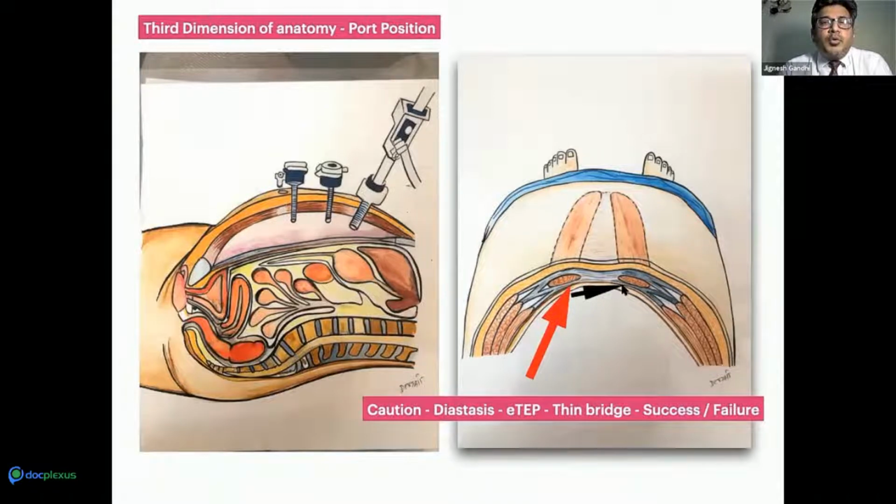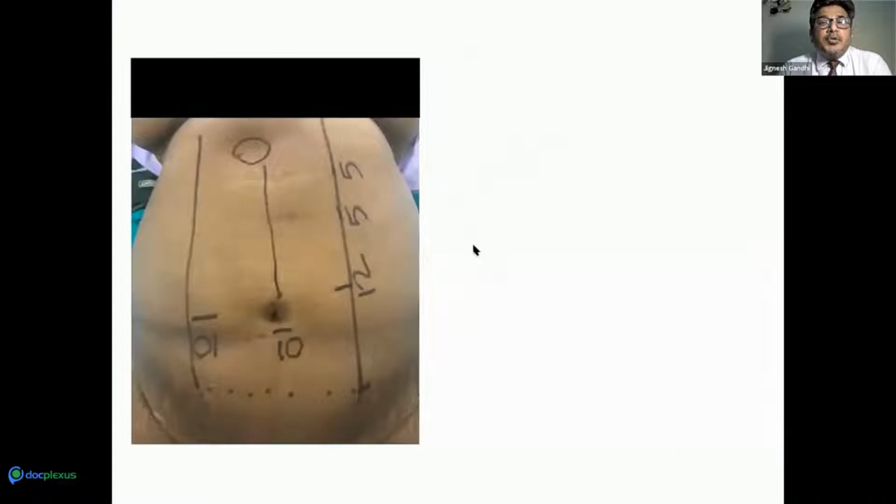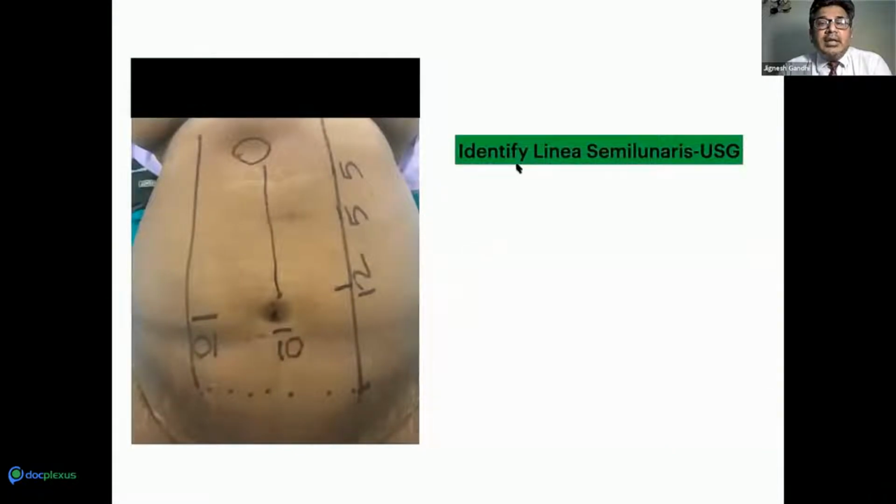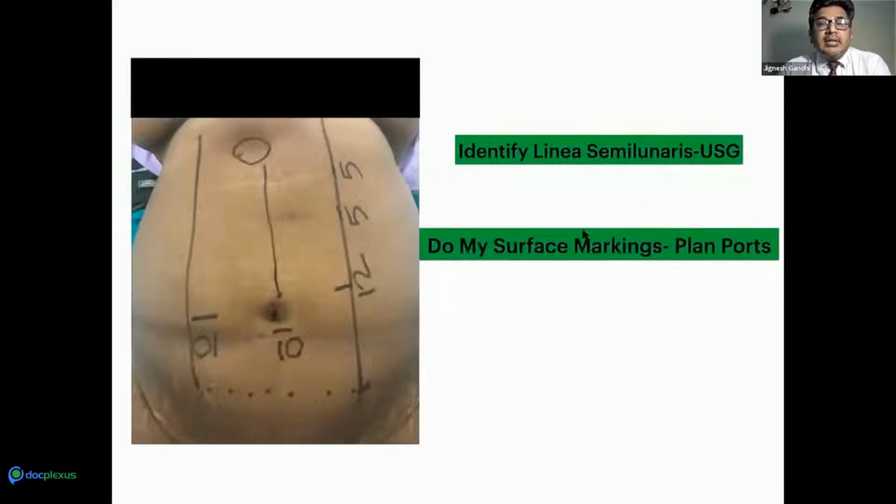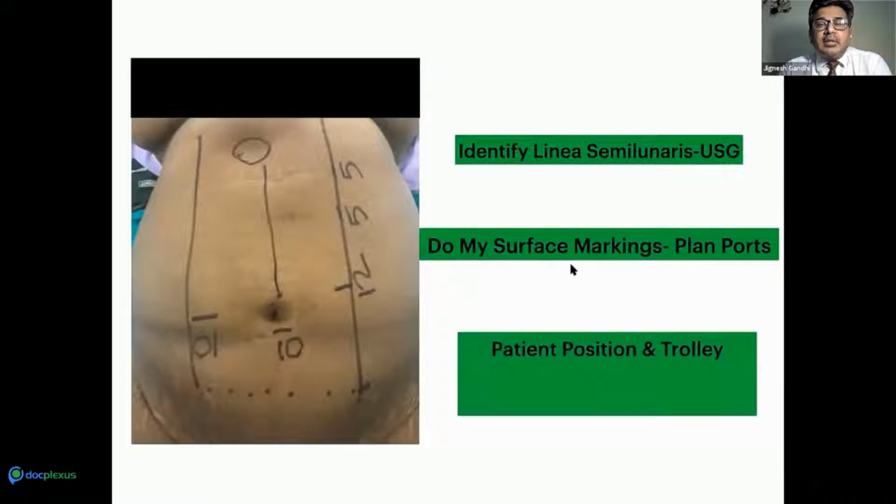This is one of the most important points which everyone should remember. And then once the patient finally comes on the table with understanding of all these things, I identify my linea semilunaris initially on the ultrasound in all my cases, do my surface markings myself, plan my ports on the table as you can see here, put the patient in the right position and the trolley and where I'm going to stand, understand the ergonomics pretty well, and then always remember the safety and applying the sequential devices for the compression, because these procedures are long duration. You should not have a DVT in this kind of patients.